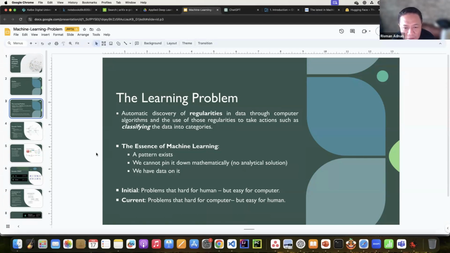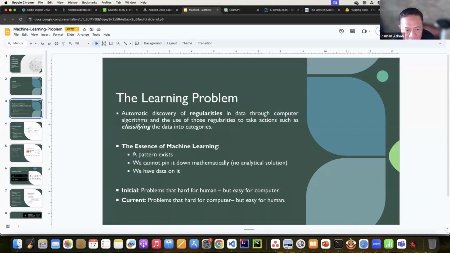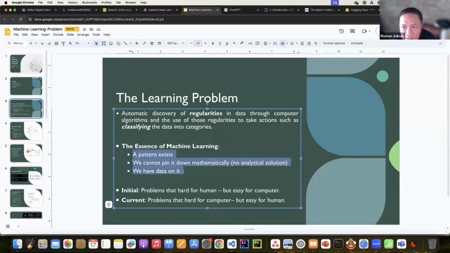So we also need machine learning if we don't have a mathematical or analytical solution for the patterns. If one of you says, I can make the rules or mathematical formula of the patterns, then we don't need to learn from data. What we need is the mathematical formula. But if nobody can make the mathematical formula, and all of these three essences are there, you will need machine learning. Okay.